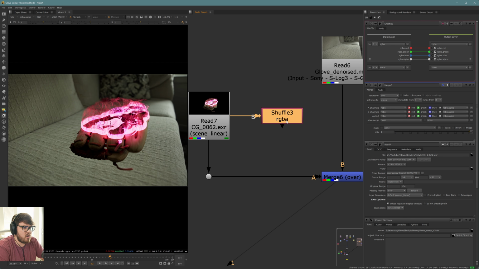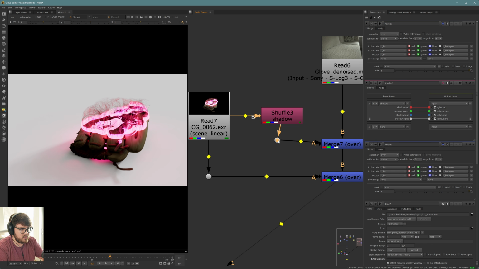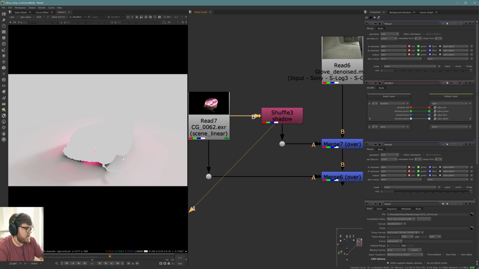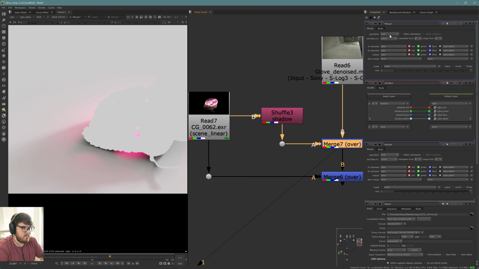So right now, this is the RGBA channel. We're going to shuffle out the shadow channel. So here we go. We can go ahead and merge this into our stream above our actual CGI beauty pass. So now we have this nice, beautiful shadow layer. And we want to go ahead and multiply this over top.